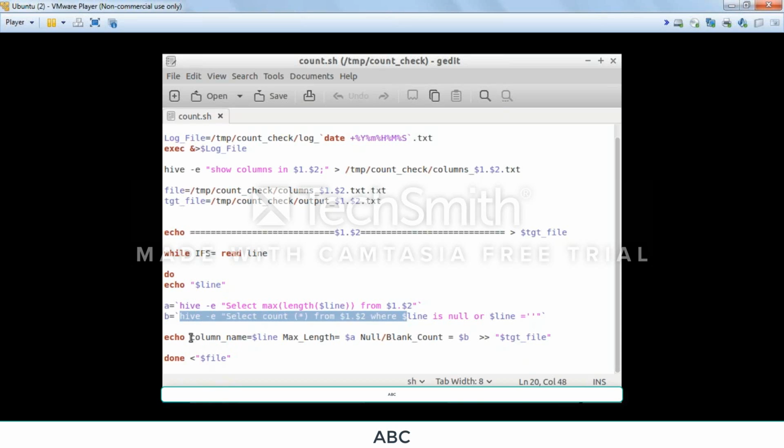Then I am printing the field name, the maximum length, and the null count, and I am storing it into the output file. And once it is done, from that file variables, from this columns.txt file.